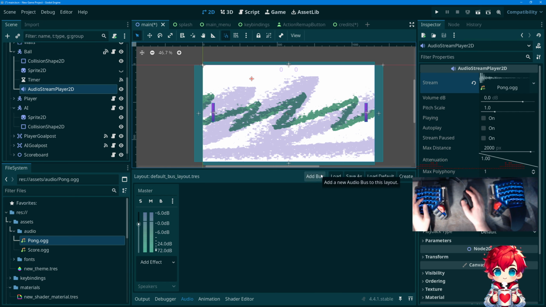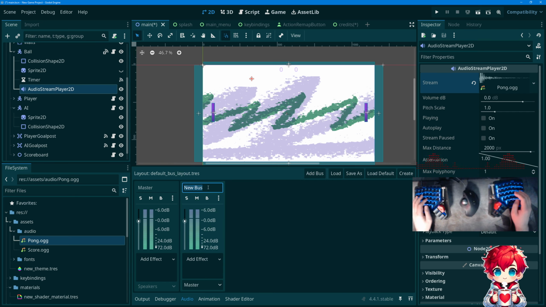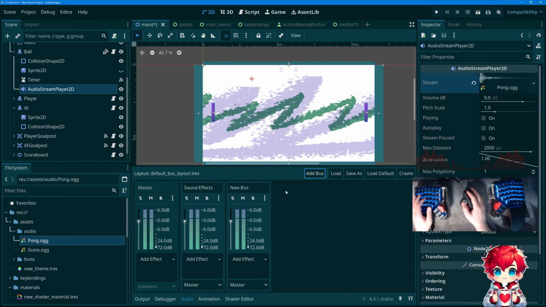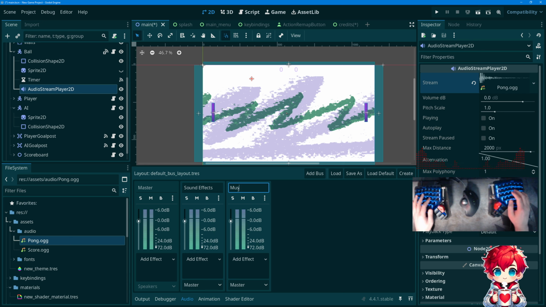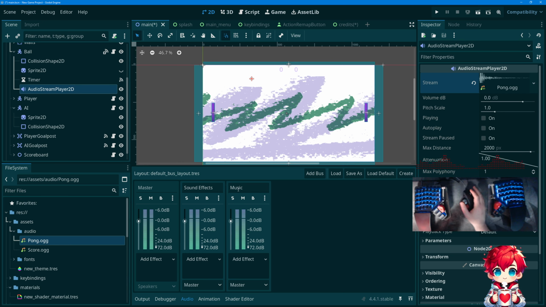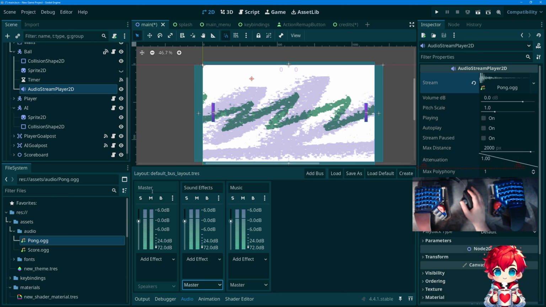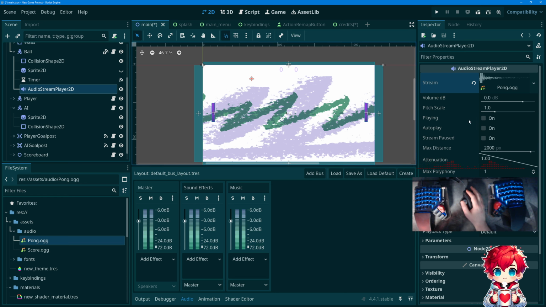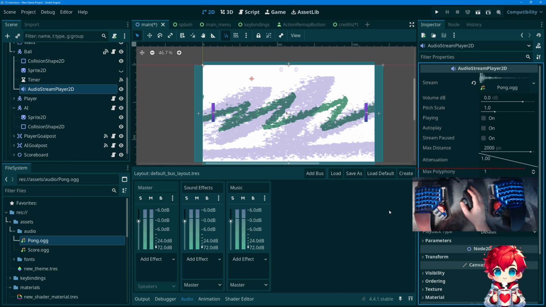Oh yeah, let's add our buses. So we're gonna have a master bus, and then a sound effects bus, and forward looking, a music bus. Cool. And so I assume this is like the parent, right? These things feed into master, making it the master bus. Cool. So then I can say this audio stream plays on the sound effects bus.